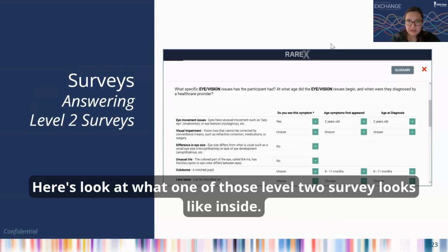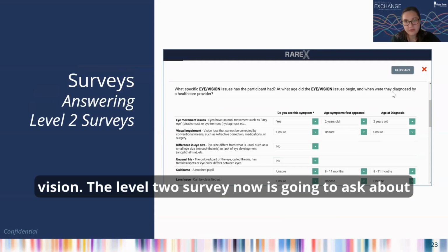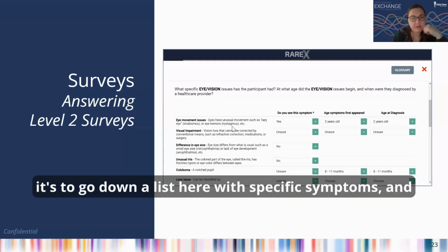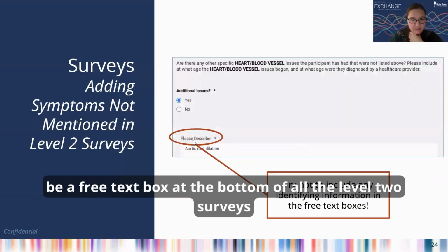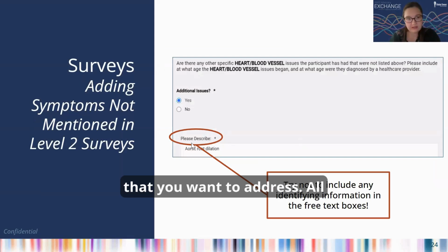Here's a look at what one of those level 2 surveys looks like inside. This person has said, yes, I have issues with my eyes and vision. The level 2 survey now is going to ask about what specific issues with your eyes and vision. It's going to go down a list with specific symptoms, and you'll mark if you see that symptom and when it first appeared. There'll be a free text box at the bottom of all the level 2 surveys to add anything that you feel wasn't covered in the survey that you want to address.